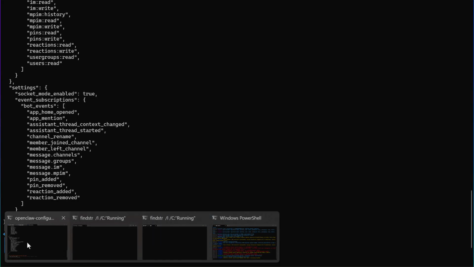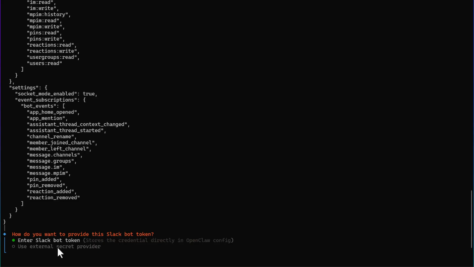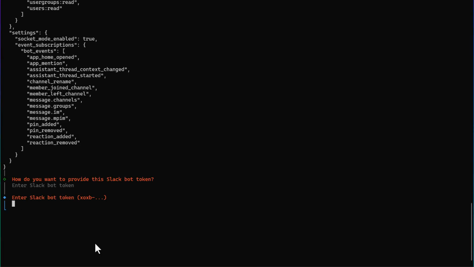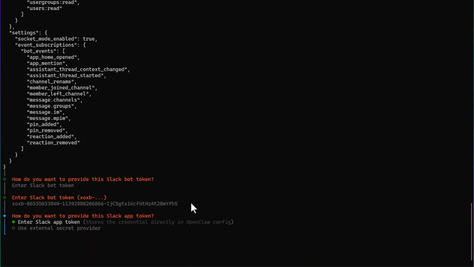Then you need to come back to your OpenClaw configuration setup. We have got here the Slack bot token. Let's go ahead and enter it. So this is our Slack bot token. Let's go ahead and run it.